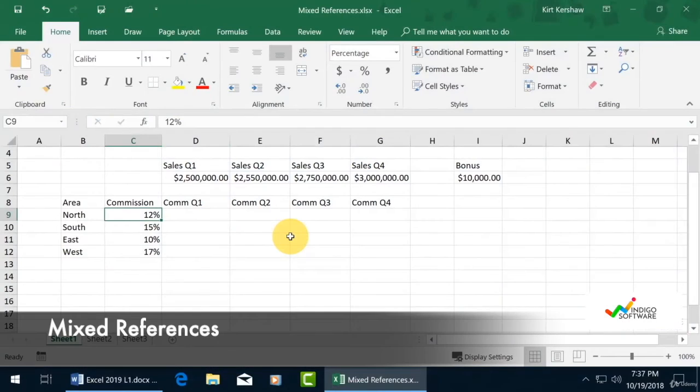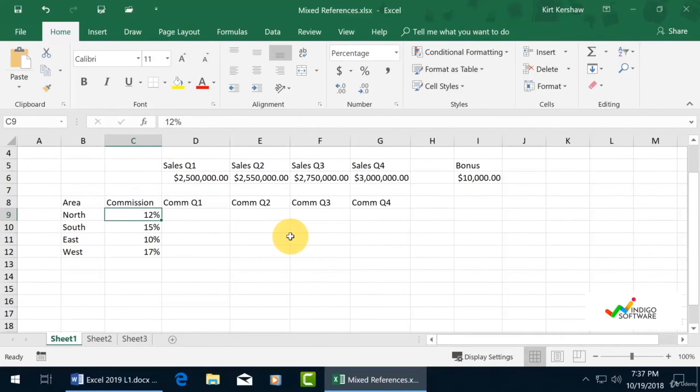So first of all, we have some data here. We have our cells Q1, Q2, Q3, Q4. We have the commission percentages for each area of our company. So we have 12% for North, 15 for South, 10 for West, and 17 for West, 10 for East.